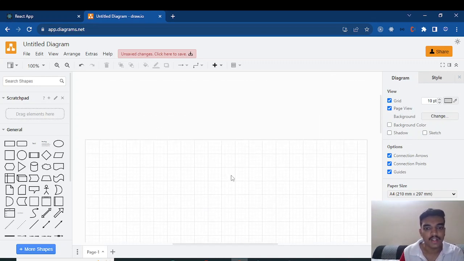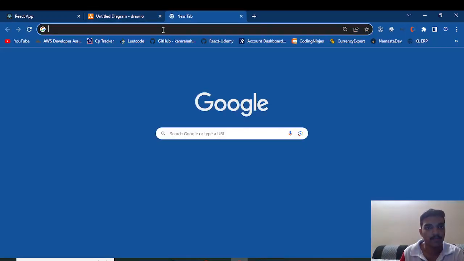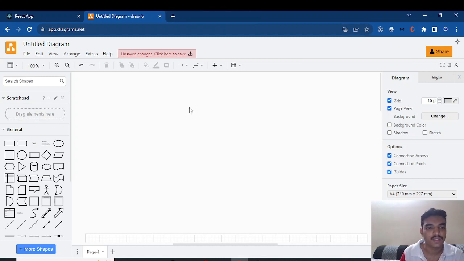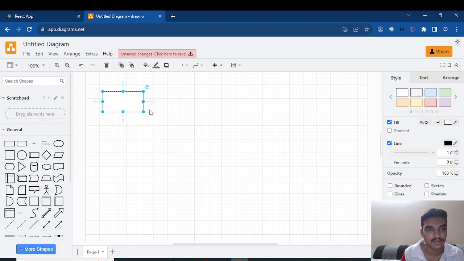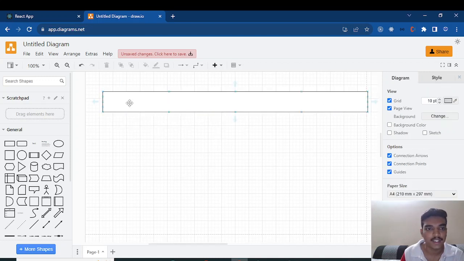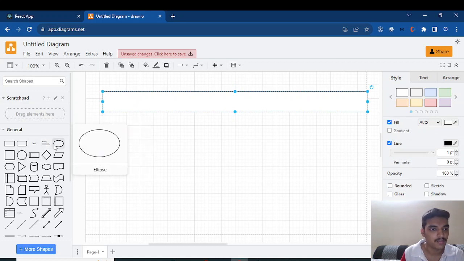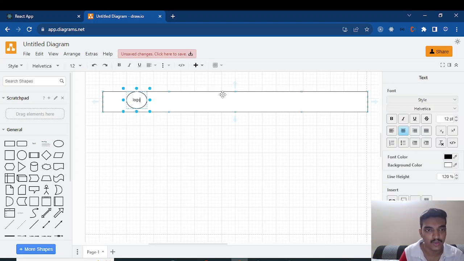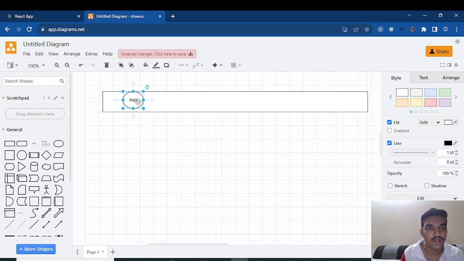Let me erase that. So what we're going to do is, if you go to any website, I think most of you have seen a Navbar, right? A Navbar is something like this. So this is a Navbar. Let's say we put some logo over here. Yeah, so this is a logo, and here we have some links.